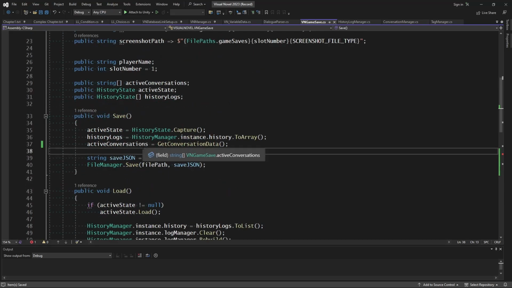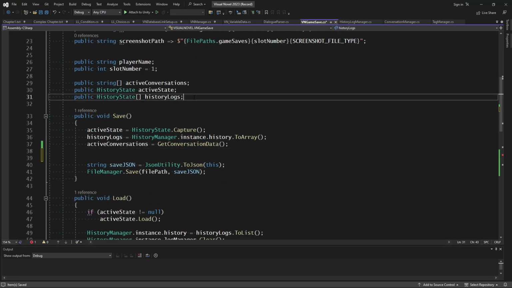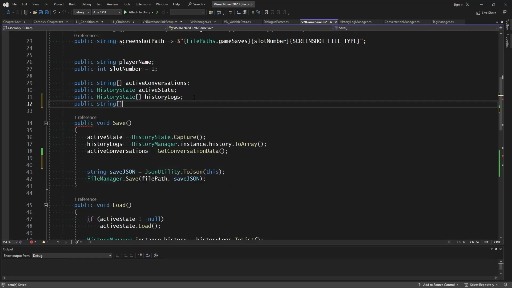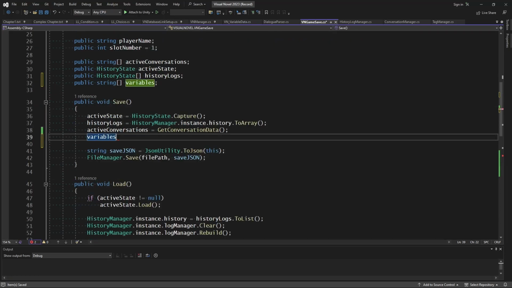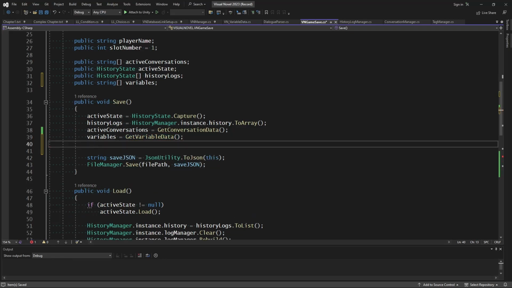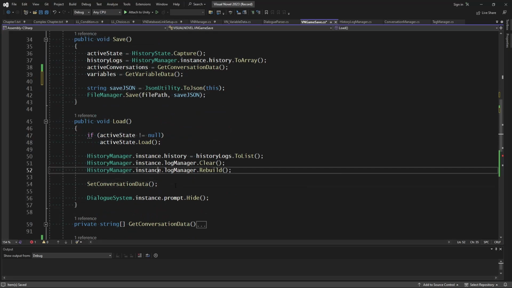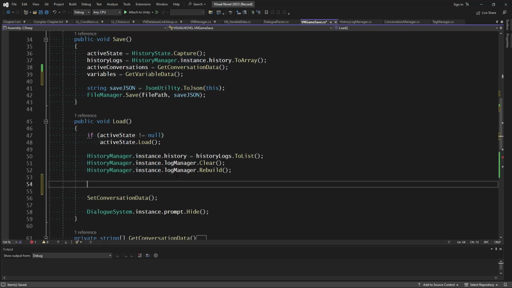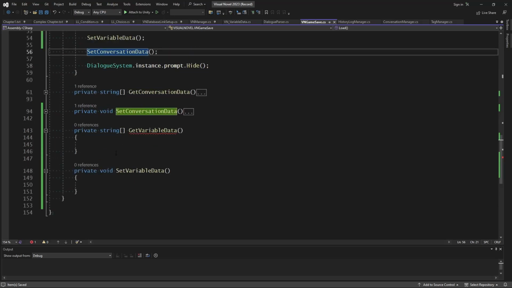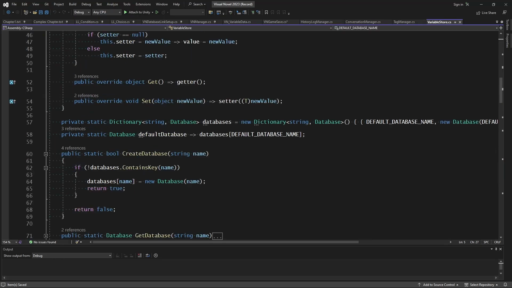When we save, I'm going to go ahead and store all of this. So I'll have a public string array variables, and I'll say that variables equals get variable data. And when we reapply it, I'm going to go ahead and set the variable data. I'll do that before set conversation data, just in case there are variables that need to be called for the conversations.